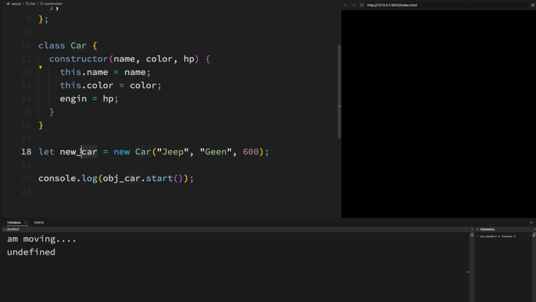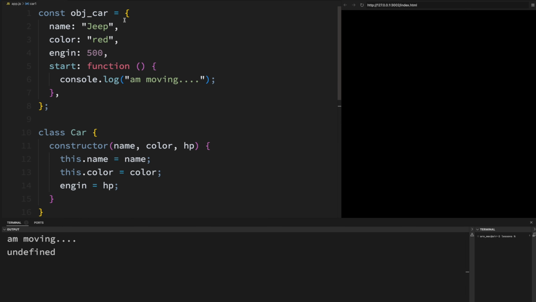Let's create more than one car. So I'll say car1. Remember how we create multiple cars here?